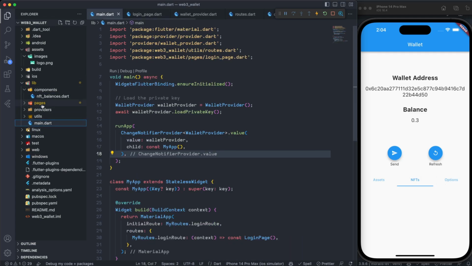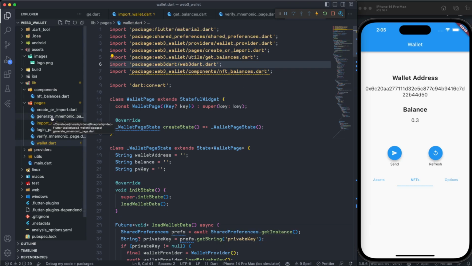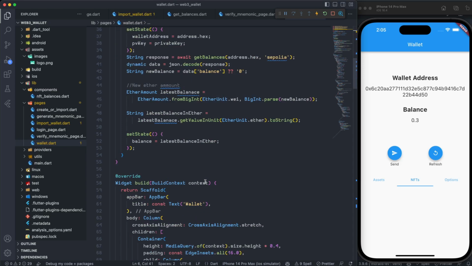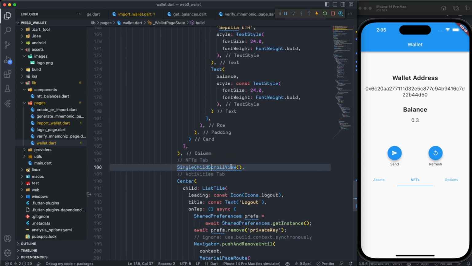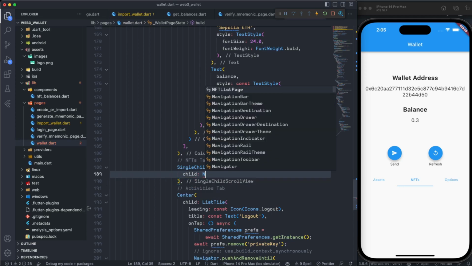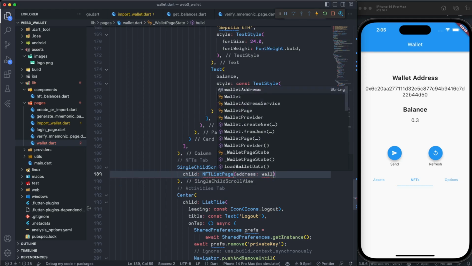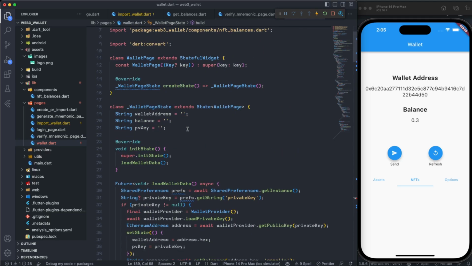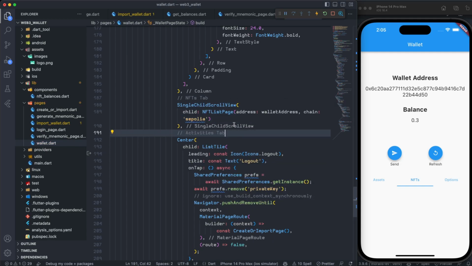So now we can just use this here on this NFTs tab. So I can go back to the wallet, import that. So let's go up here and import that. NFT balances, and the only thing we need to do over here is to go to the NFTs tab on this tab view, and instead of having a single child scroll view, which is empty over here, let's just say child NFTs page, and let's send over the address, which is going to be the wallet address we are getting. Remember when we used this load wallet data, and the chain is going to be Sepolia for this wallet. So Sepolia. Let's save this.